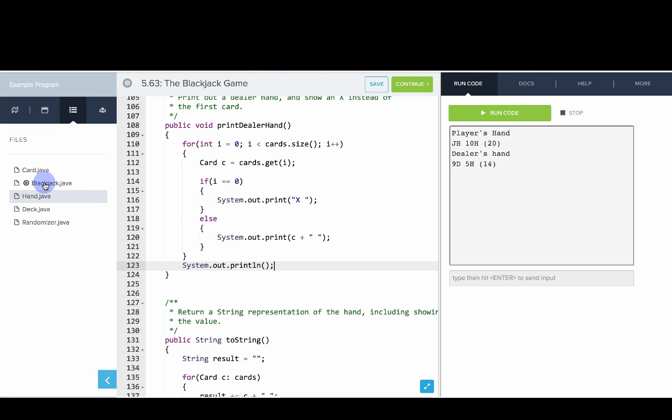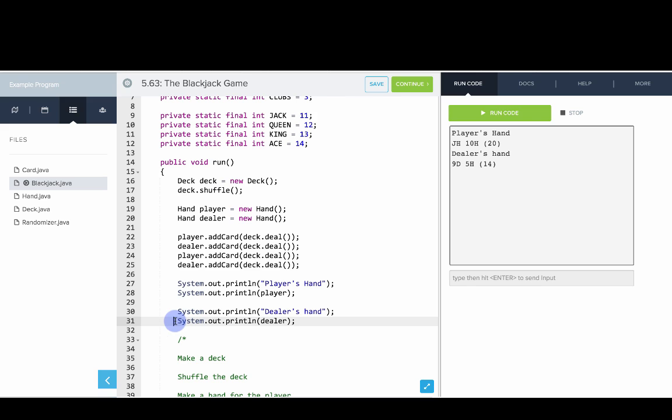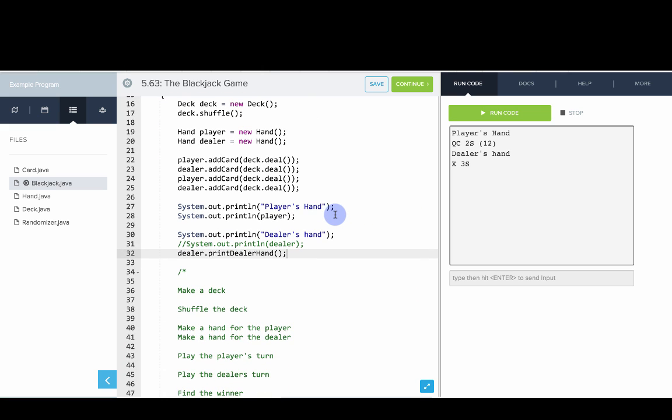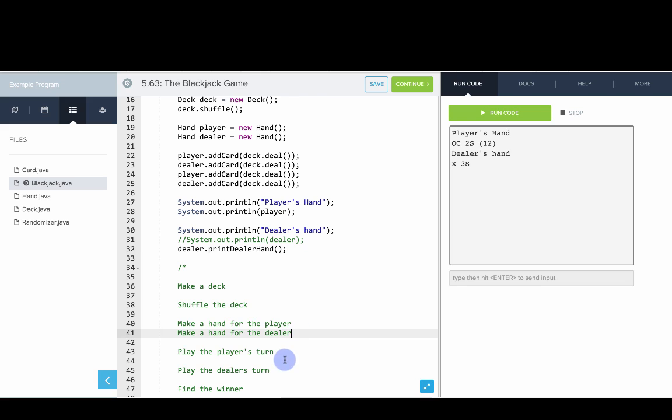So now if I go back to Blackjack, I could print out the dealer's full hand, and we'll still be using that later. But what I'll say is dealer dot print dealer hand. So this method lets us get a different representation. So you can see it's an X. So we can't actually see what the dealer has, and that's something we're going to need for later. But you can see we have a deck. The hands are getting dealt. The hands are getting shuffled. So we're good to go so far.